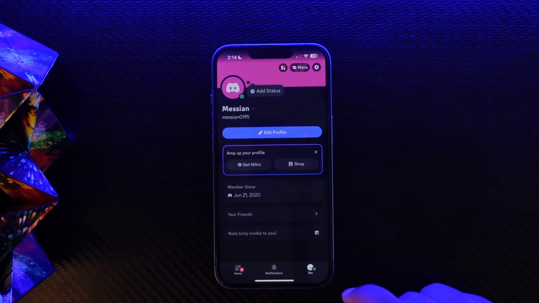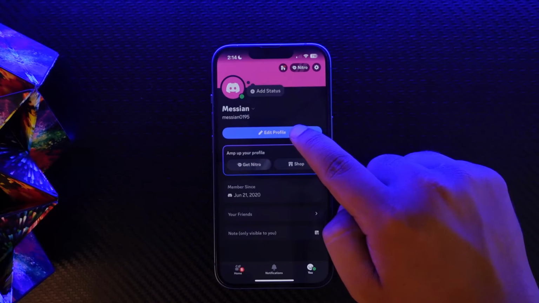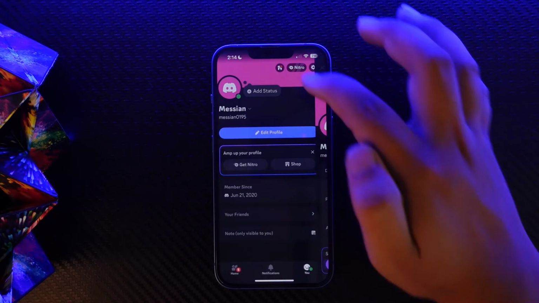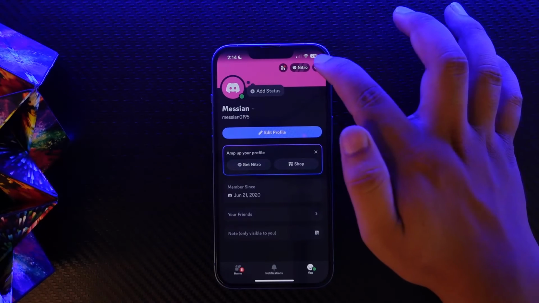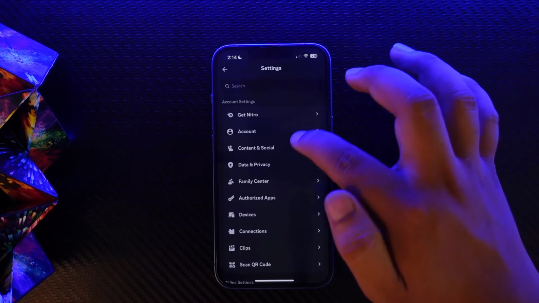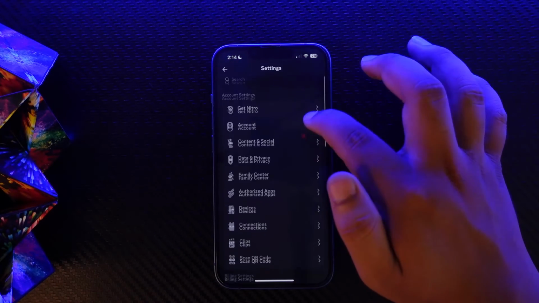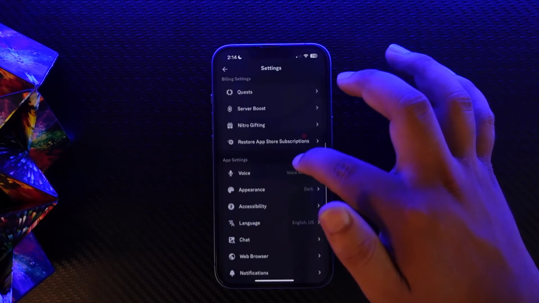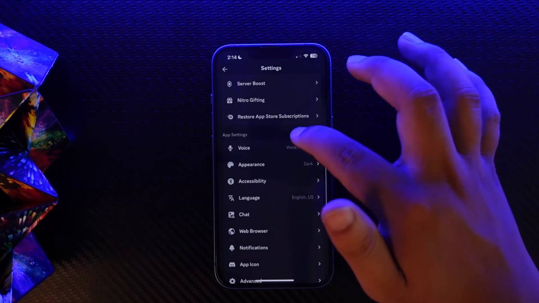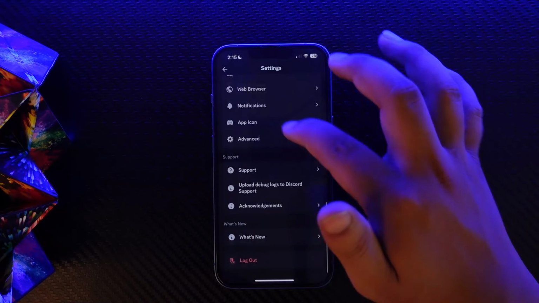If you head into the View option, you'll be able to see the option to edit your profile. If you wish to edit your profile, you can see the member scenes, and you can see your friends here. If you tap on Settings here, you can see the Settings options. And if you have any account settings, content and social, or data privacy settings, you'll find them right here. All the billing settings, app settings, and such, right?